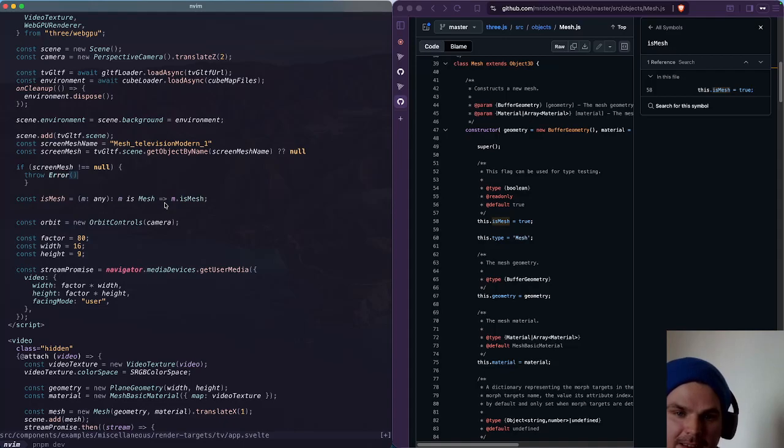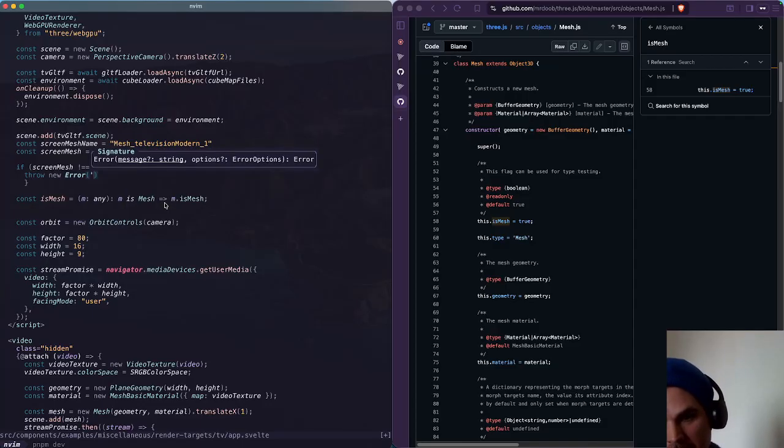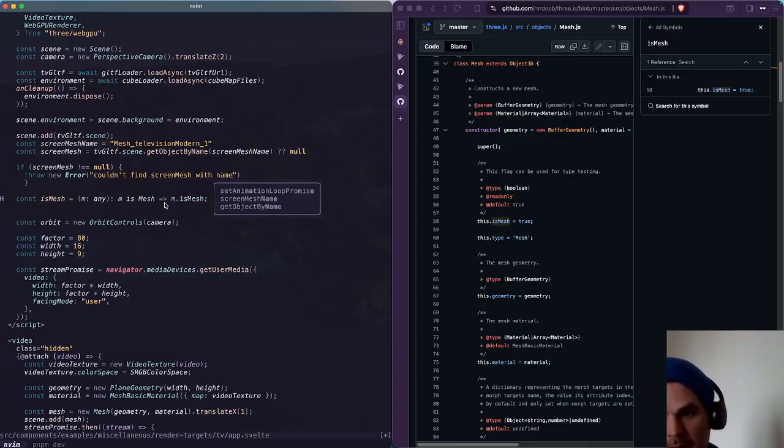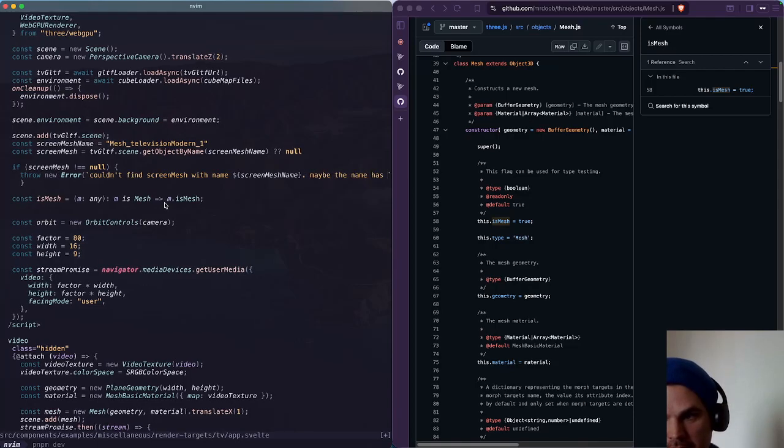We'll just assume that we can't handle this, and just for sake of demonstration, I'll do it like that. So we'll say, couldn't find screen mesh with name. What is the name here? Just couldn't find the screen mesh with this name. Maybe the name has changed.